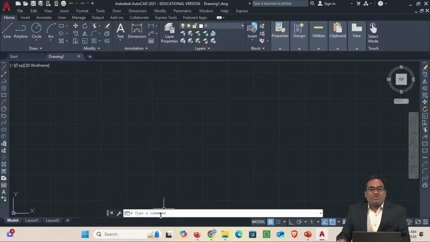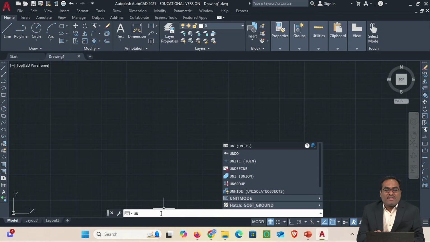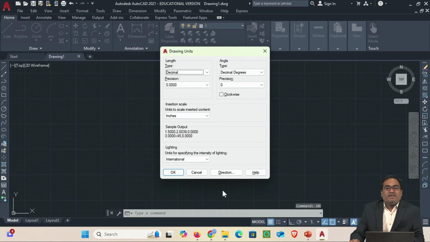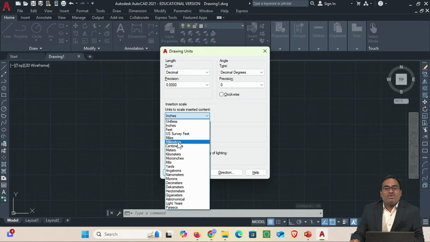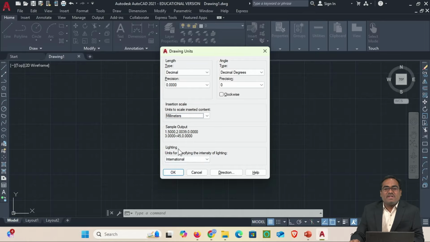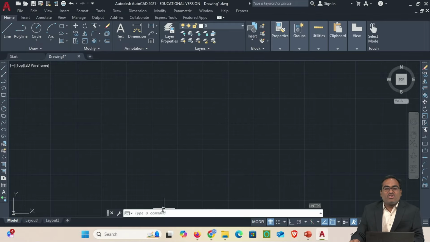First of all, you have to set the units. The command for this is UN. You type UN, and by default it will be in inches. So this will be converted into millimeters. Keep it as millimeters. So then units are set to millimeters.